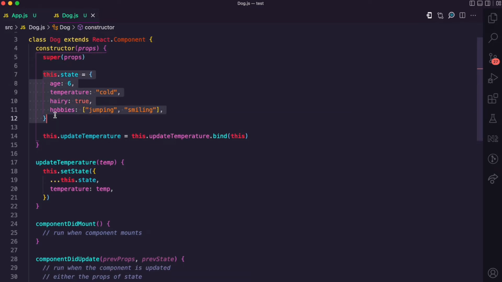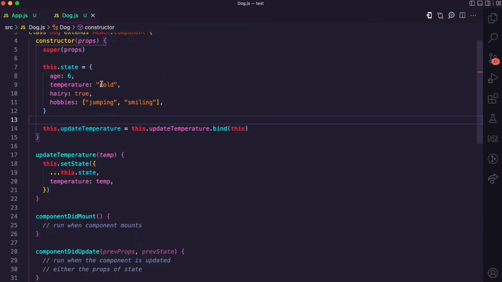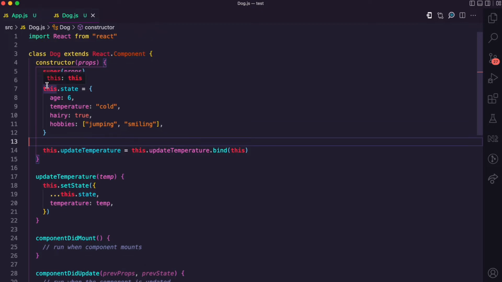We've declared a state here: age 6, temperature cold, hairy true, hobbies jumping and smiling. This is the state of the component, or the state of the dog when it is given birth to. Let's assume that. At different points in time, this state can change. Like I mentioned, the temperature can change when it is the summer season. So we have this function here, update temperature, which takes a temp argument, and then it uses the setState method of this component to set the state of the temperature to the new temp.